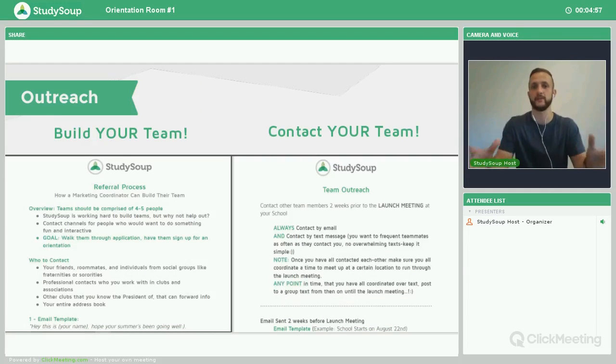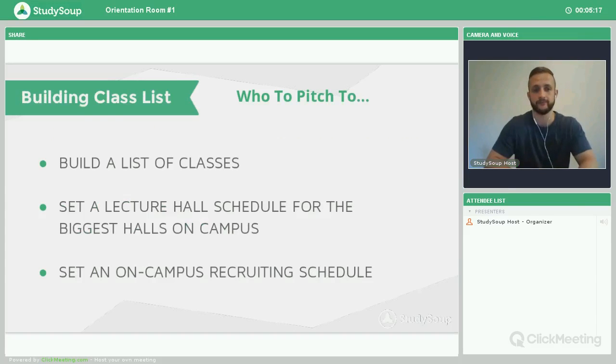So outreach is a really big thing for us. One of the first things you'll be doing on your campus as a campus marketing coordinator is building your team. Building your team and contacting your team, as you can see below, are in the forms of referral processes and a team outreach document. You'll use both of those to make sure that the outreach goes smoothly and that you can both build and contact your team.